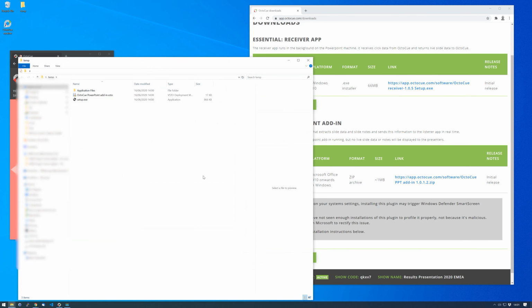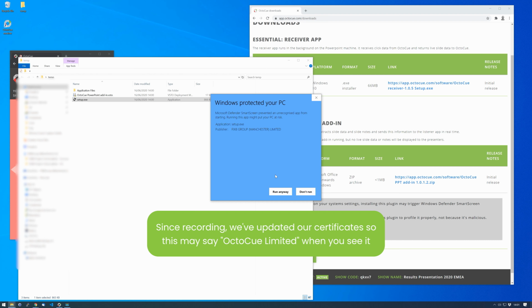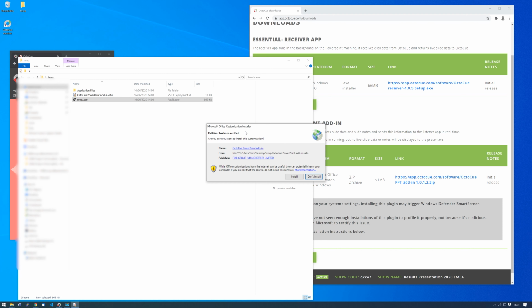And now to install the PowerPoint add-in, we just double click on Setup here and it will install the add-in for us. Now, because the PowerPoint add-in isn't used that much, there's not that many installs of this add-in in the world, Microsoft bring up this warning about it. It's a standard warning. As more and more people use OctoCue, it may well go away. But for now, one of the things you might need to do is just say you're happy with this. You can check the publisher of the software, which is us, Fix8 Group, Manchester Limited. Obviously, if that says something else, then you probably won't want to install. And now it'll install this Office customization, the PowerPoint add-in. And again, you can check the certificate here.